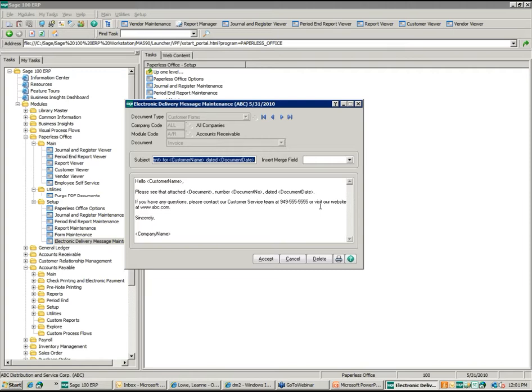So this is your information. You put your website information and follow-up information. You can put your accounts payable contact team information when you're sending purchase orders to your vendors. You're putting your customer service contact information when you're sending your documents to your customers.